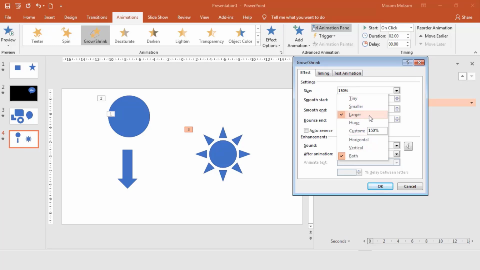205%. You can write a number in the custom part, but keep in mind that if you give an amount more than 100, in accordance to that, the object will get bigger. For example, if you give 150, the size of your shape will get 50% bigger. And if you give an amount less than 100, in accordance to that, the object will get smaller. For example, if I select 80% for the size here, my shape will get 20% smaller.